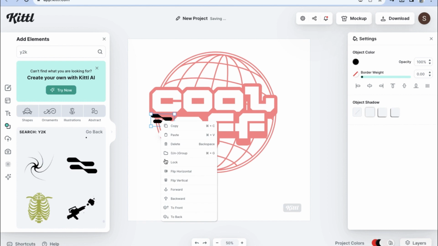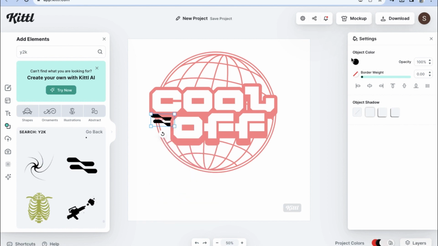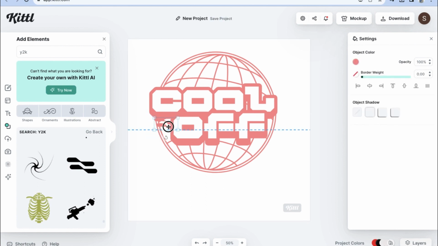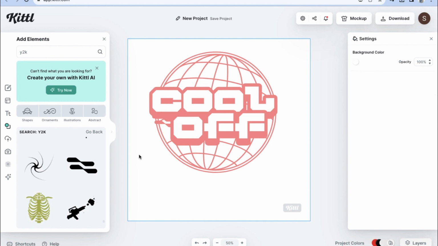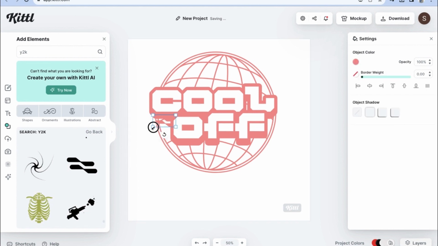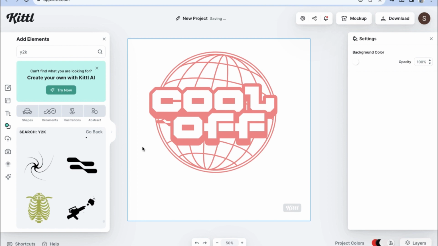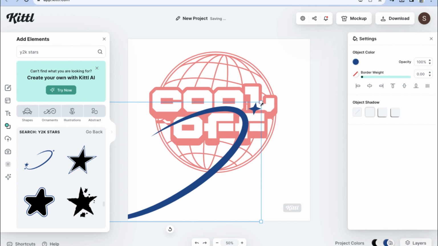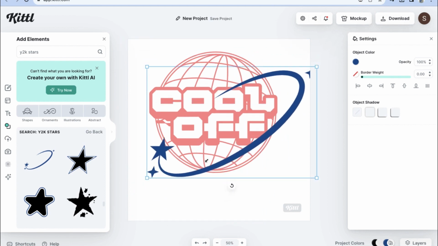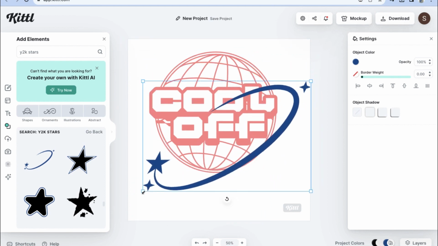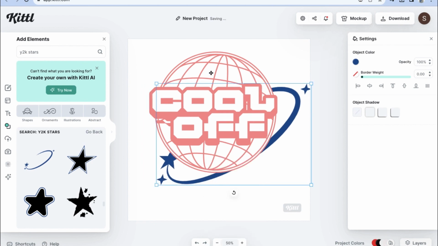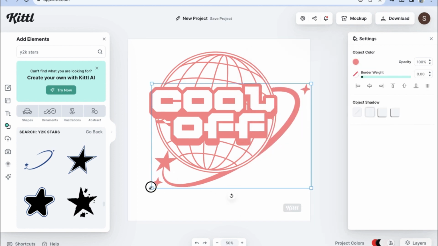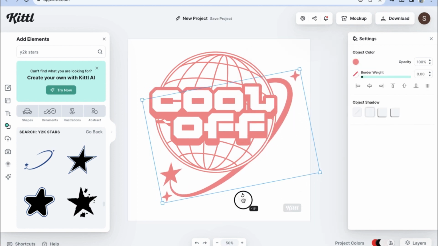Just keep on adding elements which you seem to fit the Y2K theme of everything, and as you can see, Kettle really makes it so simple to have everything under the same theme and color palette. Remember, you can always right-click on any element in order to set its position behind or in front of other elements. Rotating is also a breeze by selecting the rotating icon around each element.